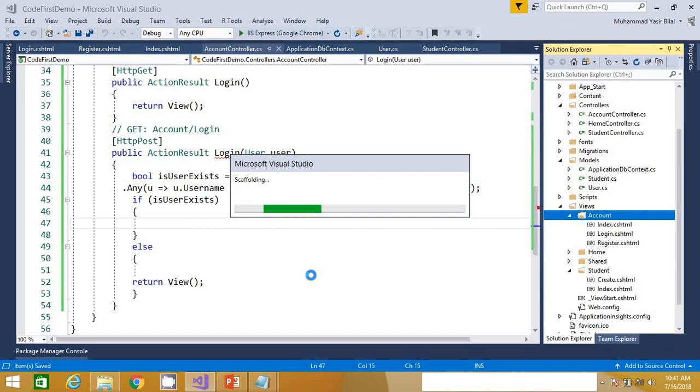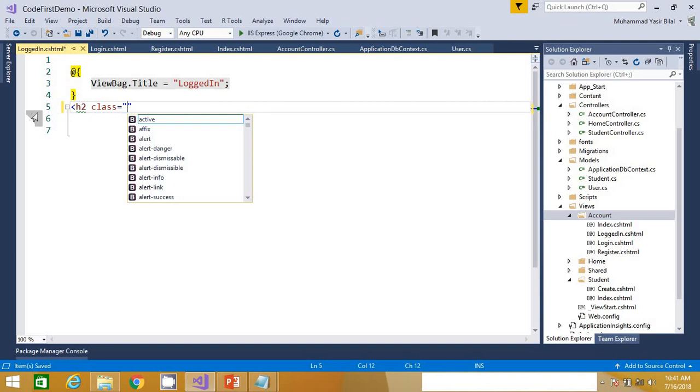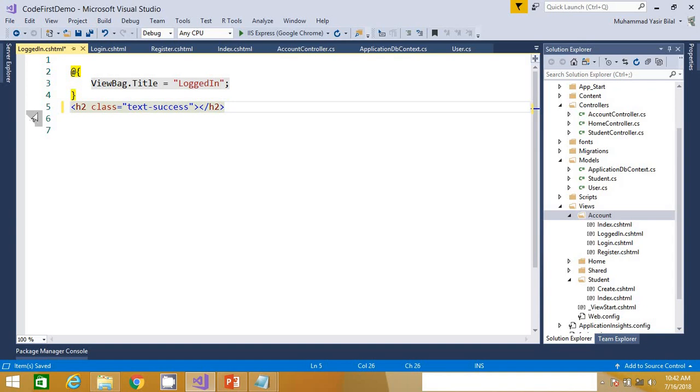This can be called anywhere and we can render it because we do not need to pass any model object here. So let me change this heading to H2 and let me add a bootstrap class to make its CSS more attractive. So I add text-success to make it green. So I say here: congrats, you are logged in.